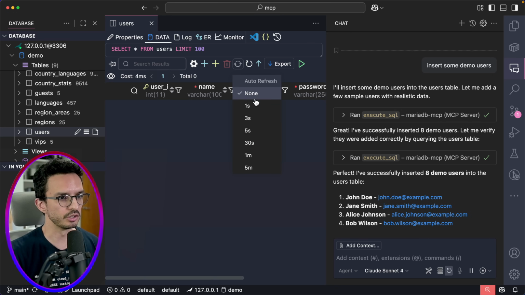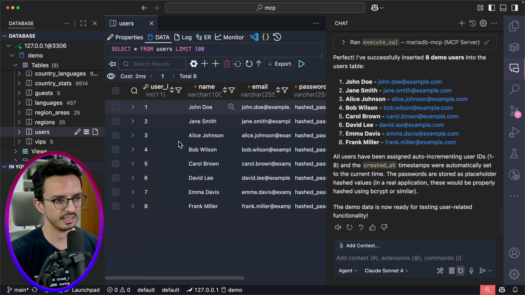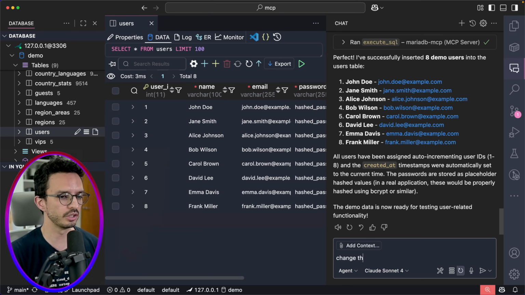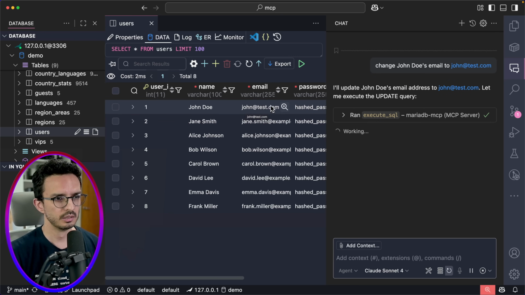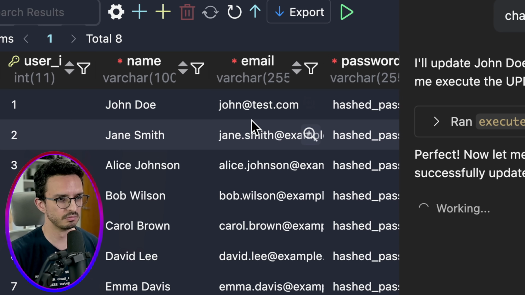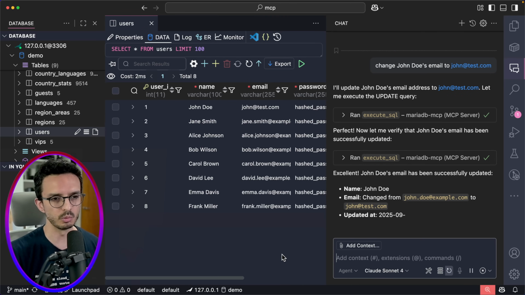Now let me actually refresh every 1 second maybe so we can see that it has inserted the data. That's pretty cool, right? We can also update, like change John Doe's email to john@test.com. So it's going to be that one. And it should update the data. There you go. Just changed that. That's pretty cool, right? And we didn't have to write any SQL queries, nothing.